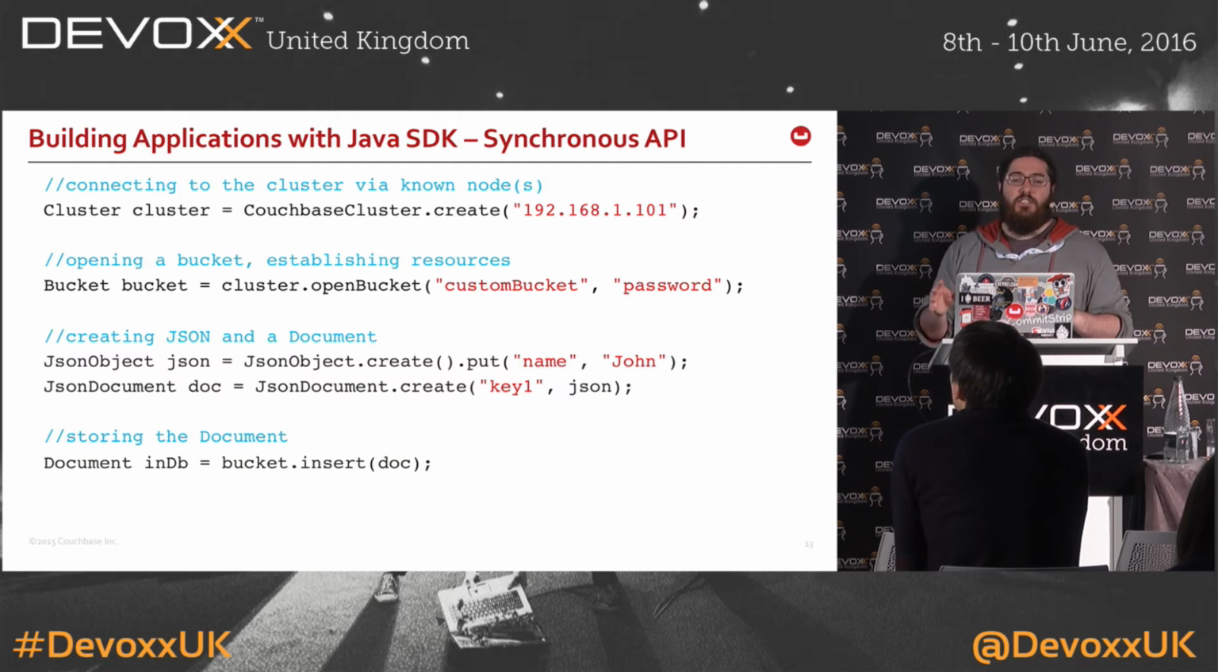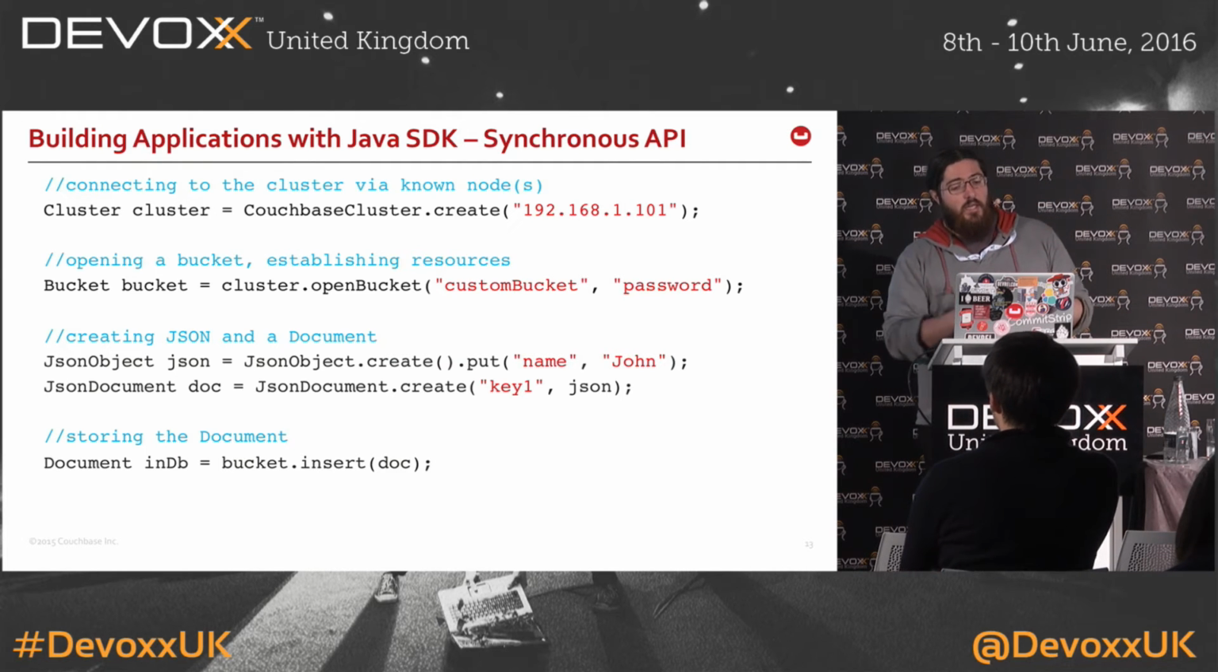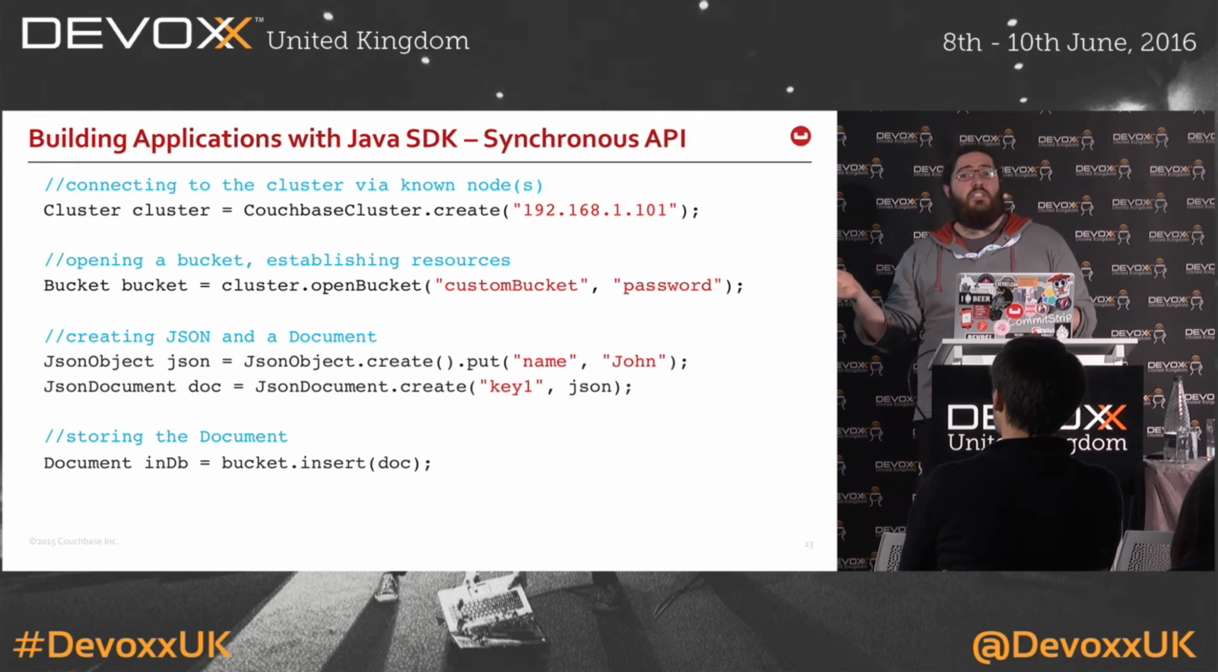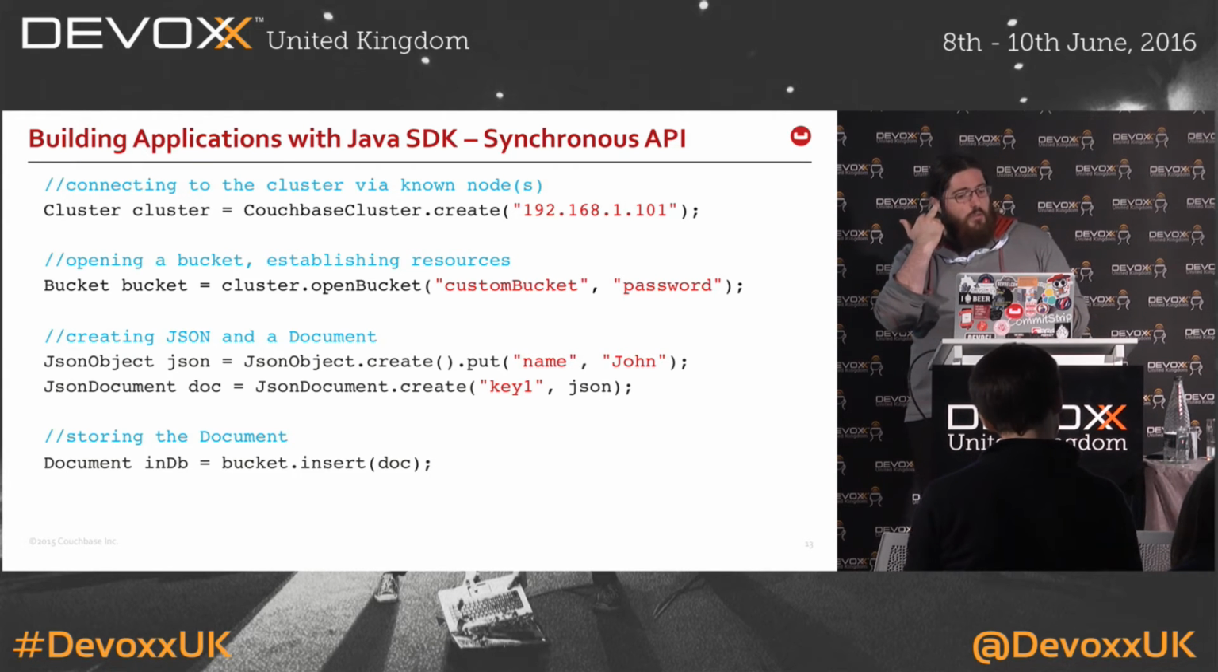So creating a connection, getting the cluster map, I have the cluster map. Now I will open a connection to a bucket, which is where you store documents or key value pairs. A bucket has a name and can be protected by a password. And now how do you write something?